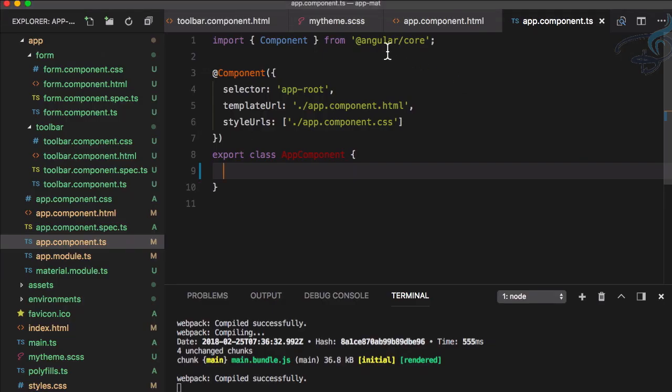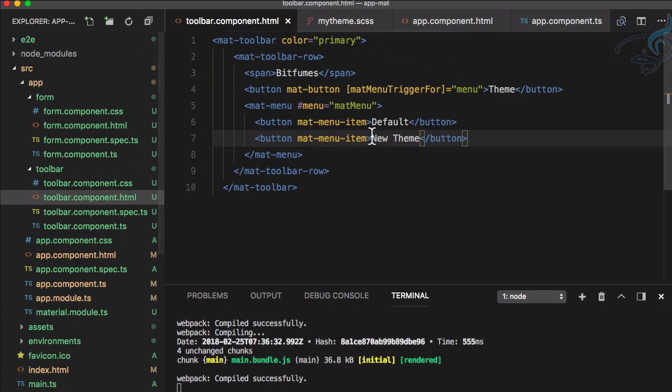That's nice. So I will go to toolbar, and on the click event of this button, I will say changeTheme, and I will pass whatever theme, whatever class I want to put. So I will pass nothing because it is going to be the default one, and here on this one, the new theme, I will say theme.